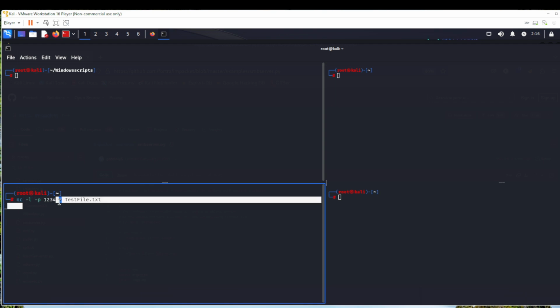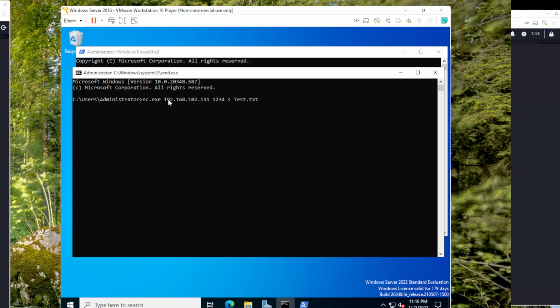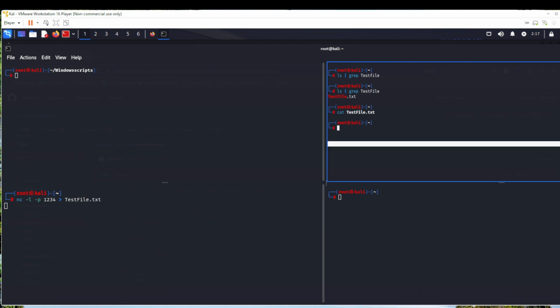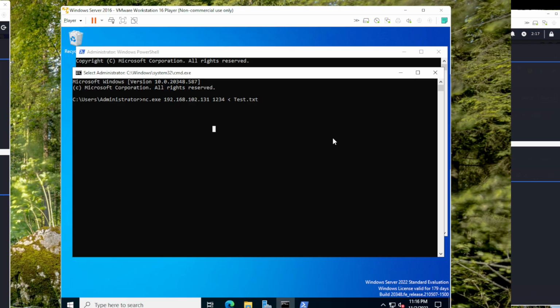So I'll click enter here. So now as we are listening here, I'll go to Windows and try to send this file into that stream. So if I click enter here, and if I come back to Linux and check for this specific file, grep test file. We can't see anything because this is case sensitive. I just need to use capital F. So I'll try cat test file. I still can't see anything, because I haven't clicked on enter on there.